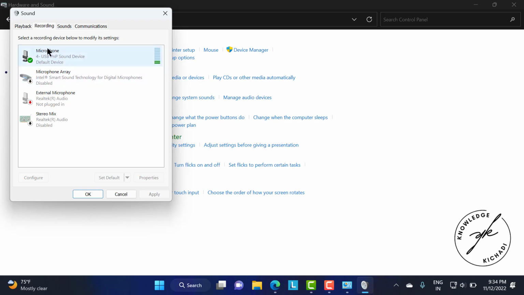You might be using a certain microphone. I am using this USB PnP sound device, and I have kept it as the default. And this microphone which is inbuilt in the system, I just disabled it.